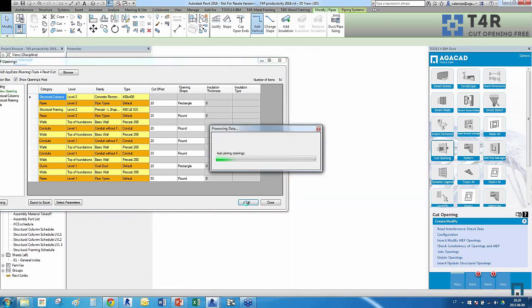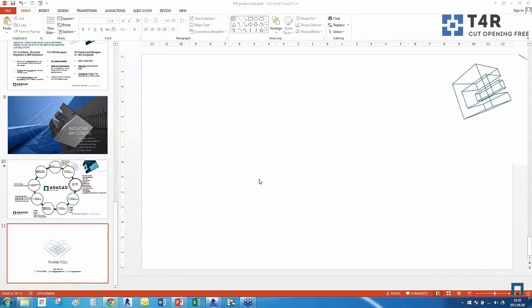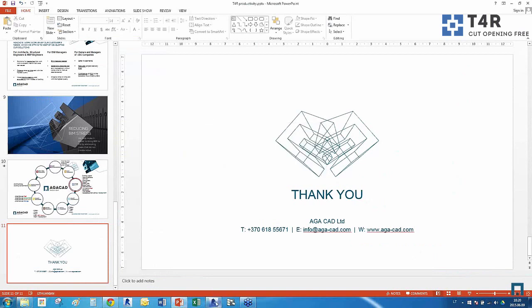This tool works with all line-based elements, so it does not have to be only pipe elements. It can be any form elements. And it works with linked files, and it works with as many elements as you need. So I have only 7 openings, but of course you can have like 1,000 at once. So let's just switch back to Revit.